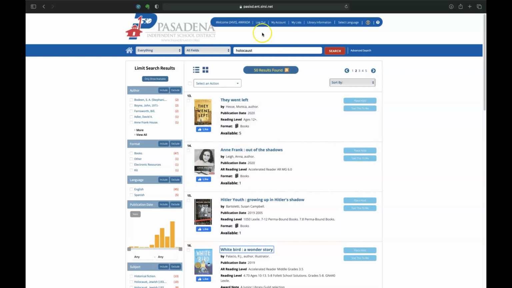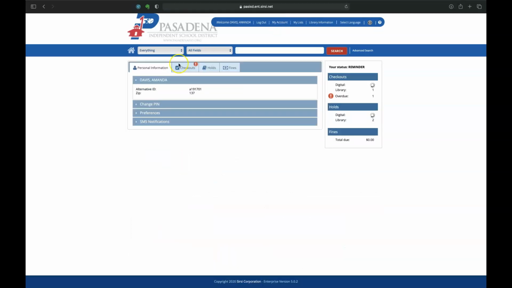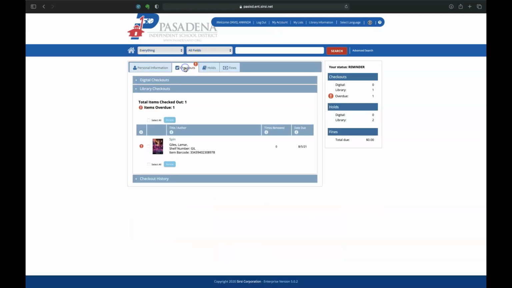Now that I'm logged in, at the top you see it says welcome and it has my name, and I can go look in my account. In My Account, you can see if I have books checked out. I do. I have a book checked out, and this book has an exclamation point by it. If I look over here, I can see the due date. Oops, that was due on the 5th of August.